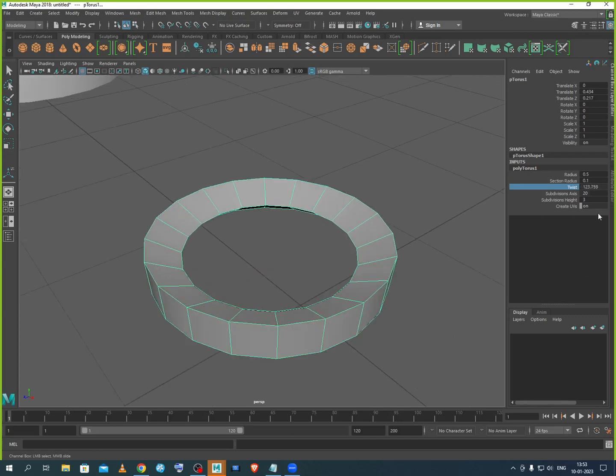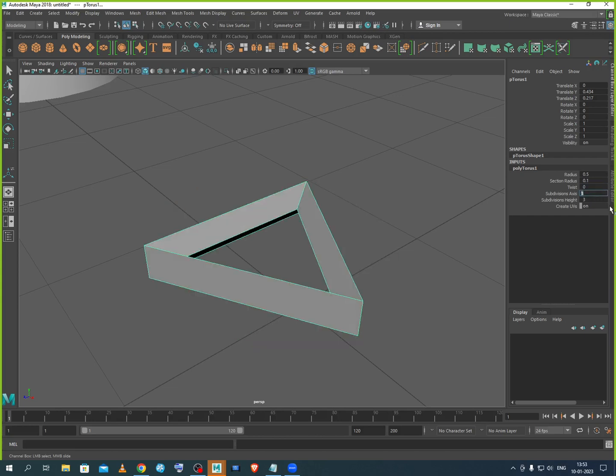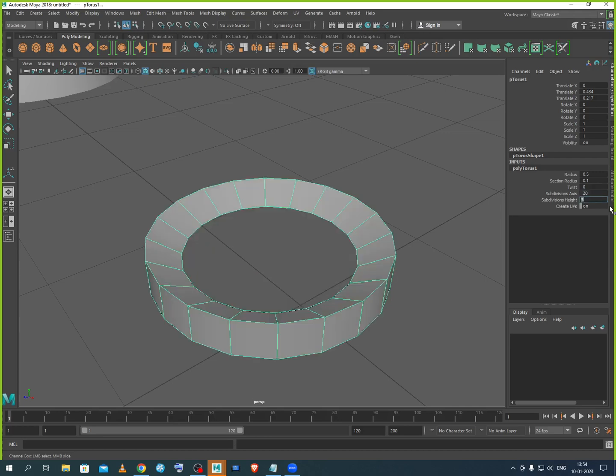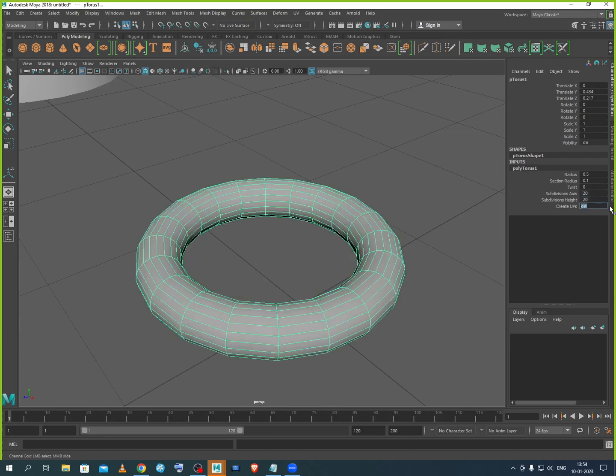Okay. So now I have given this value, that is twisting value. I am not giving anything, I am keeping it 0. Now second option, subdivision axis. Right now it is 20. I am making it 1. When I press enter, it will go by default to 3. So height subdivision is 3, and subdivision axis also 3. For giving a perfect shape, they have given the default value 20 by default. Then you can see the nice shape with a round portion.